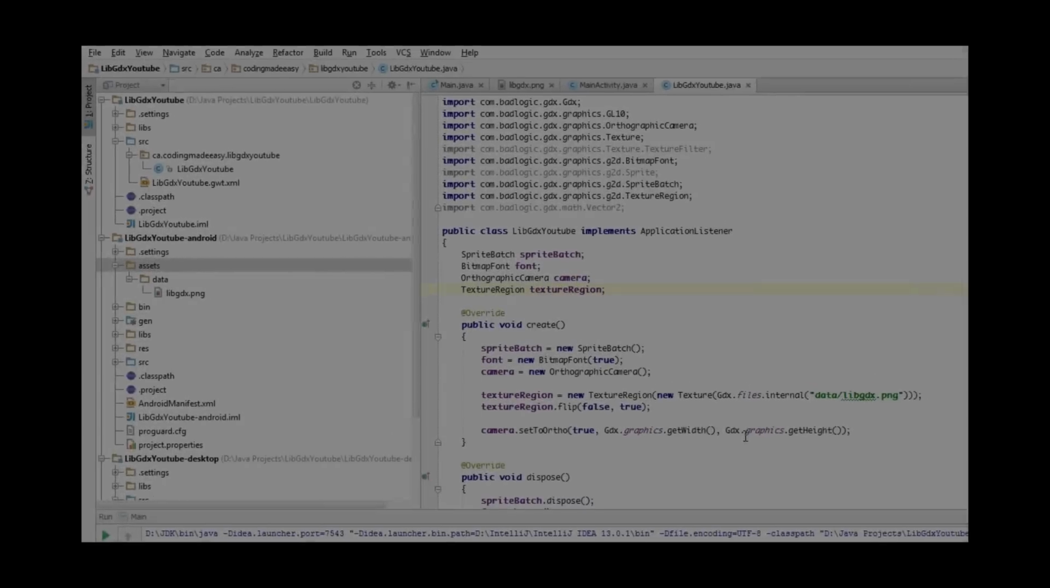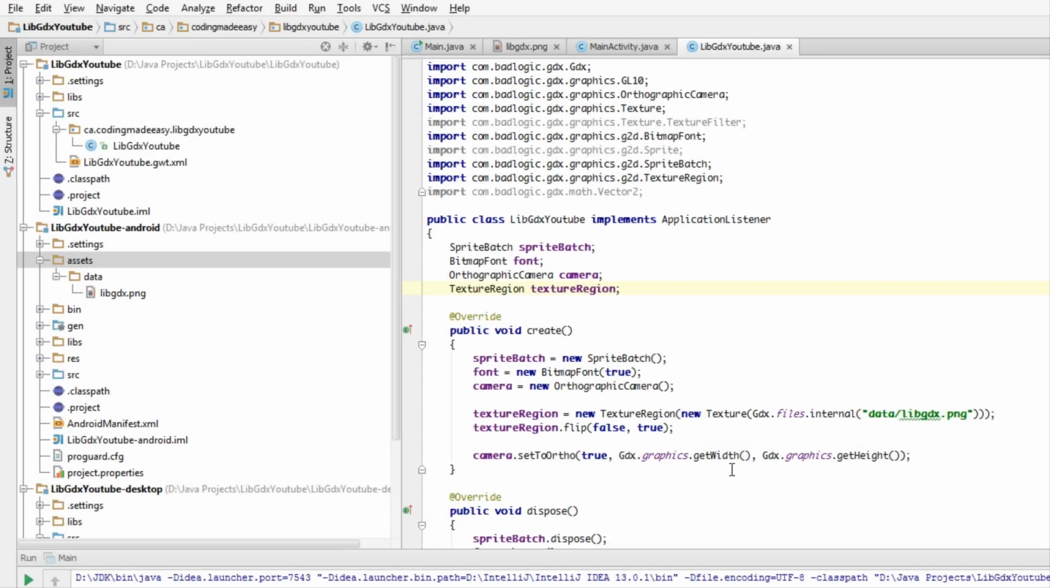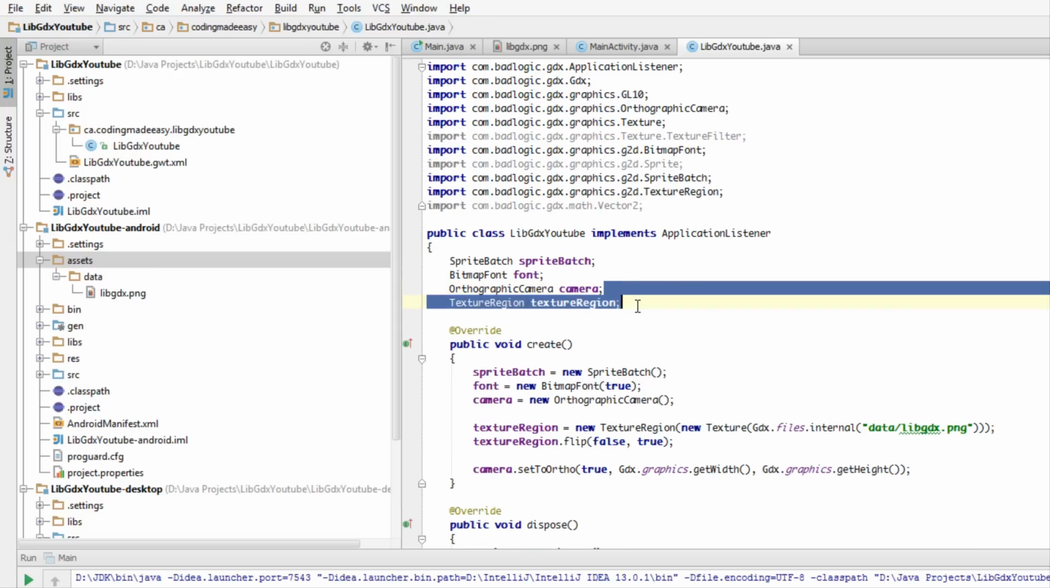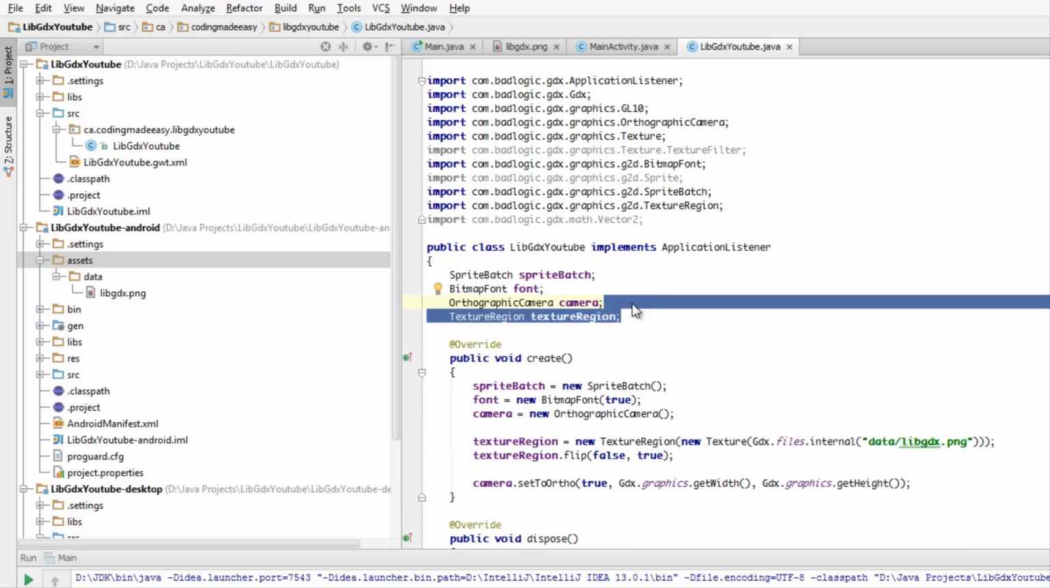Coding Made Easy. So what's up everybody and welcome to your fifth Libgdx tutorial. In this tutorial we are going to be learning about two useful classes, the Vector2 and the Rectangle class.